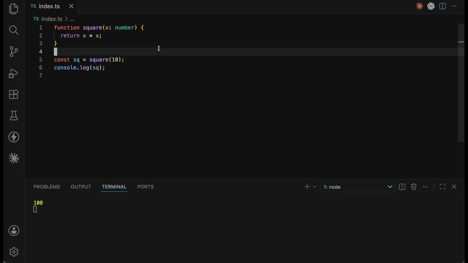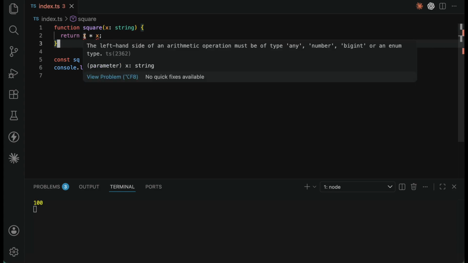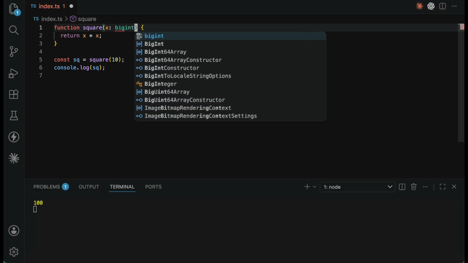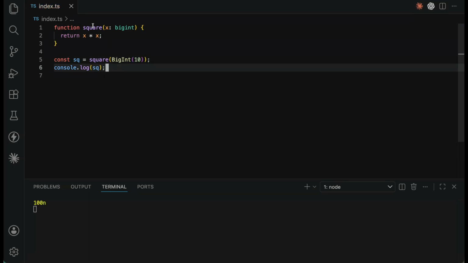And to drive the point of type inference home, if I were to change this to a string, of course everything still works. We're getting an error here saying string times string doesn't really work. You need any, number, or bigint. So let's put it to bigint, and I will admit I have never actually used a bigint in my life. This is now complaining. To use bigint, you gotta wrap it in this constructor. And now the function is inferring that it returns a bigint.